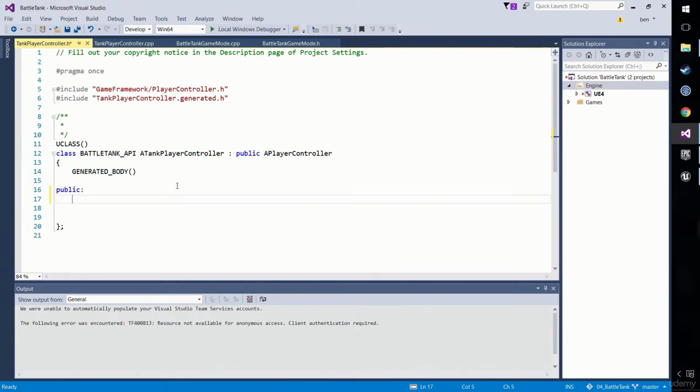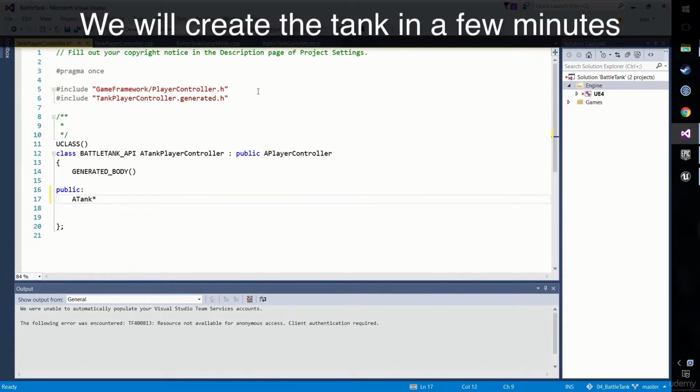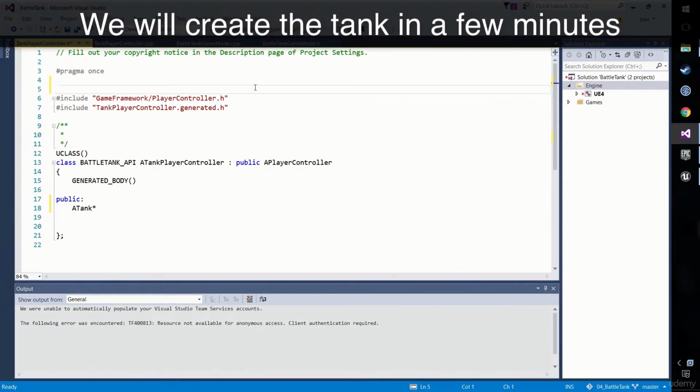So public, and it's going to be get controlled tank. So we're going to return a pointer to a tank. Now, of course, it doesn't know what a tank is, so we're going to need to hash include the tank. It needs to go above the generated.h. The generated.h must be the last include, all right? So just remember that. It's just a quirk of the Unreal header tool. So we're going to hash include tank.h. Otherwise, this tank pointer will not be a recognized type.